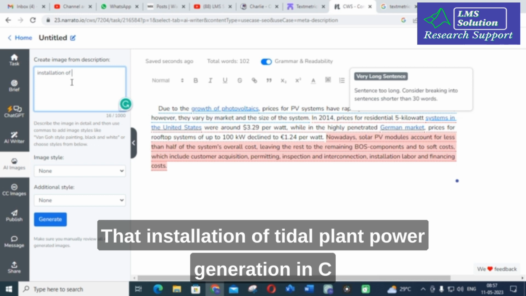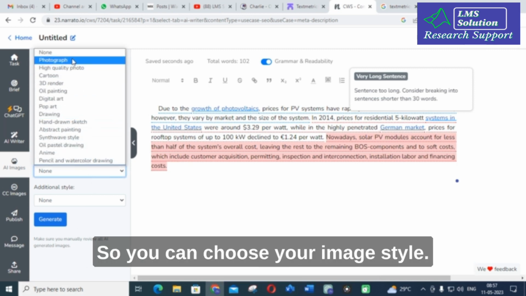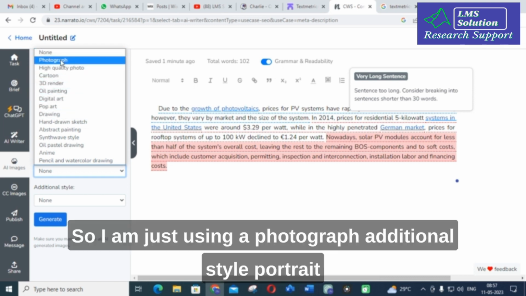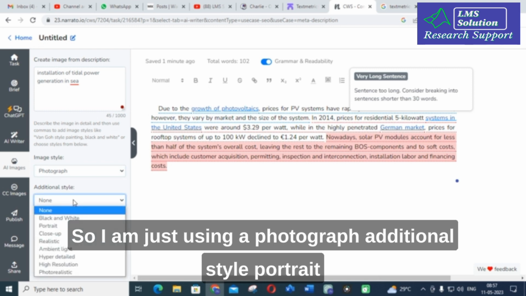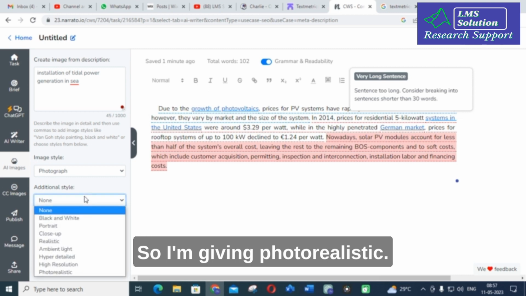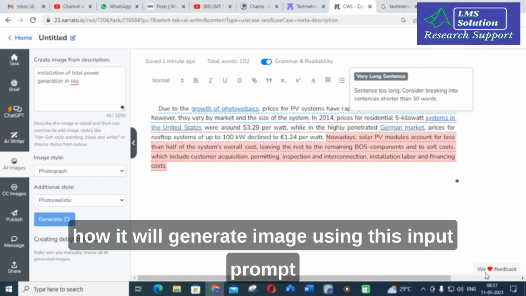I am going to give the prompt: installation of tidal power plant generation in sea. Then I choose the image style. I am just using a photograph. Additional styles such as portrait and black and white are also available. I am choosing photorealistic, and I am going to click generate. Let us see how it generates an image from this input prompt.